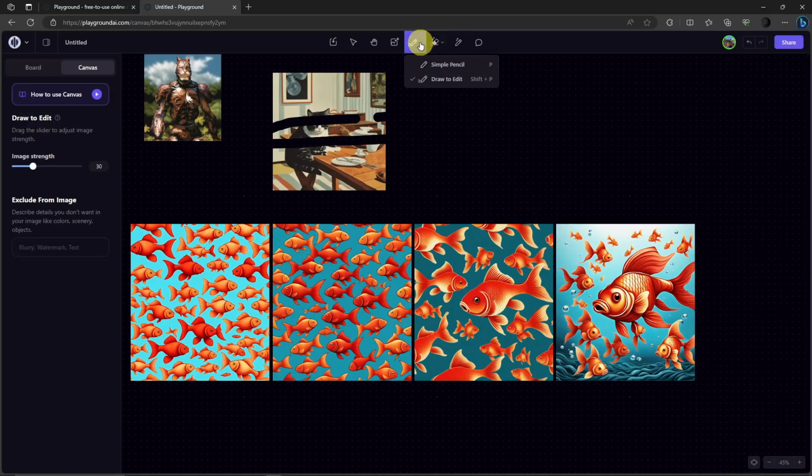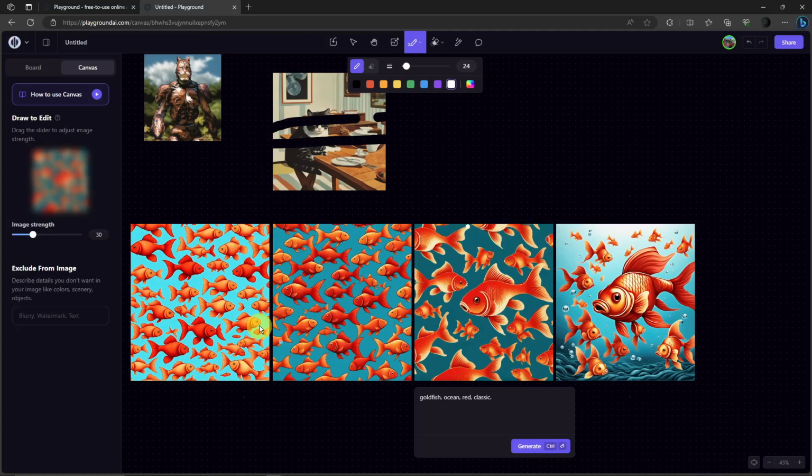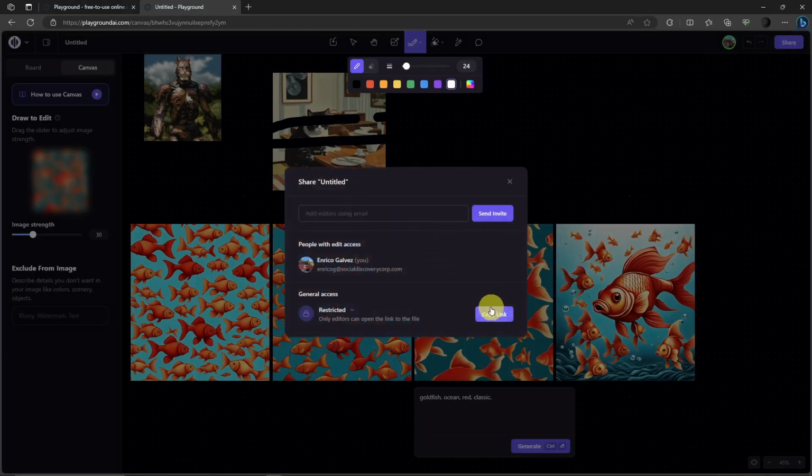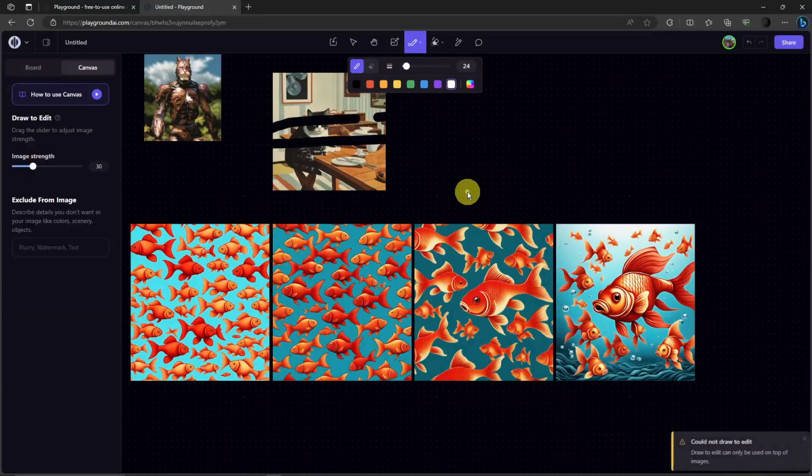Okay, and actually if you want to download this one, you're good with this specific image, you can just click on share and then copy link and send an invite to your friends to edit it as well. Basically that's how you use this Playground AI as an alternative to MIDJOURNEY.